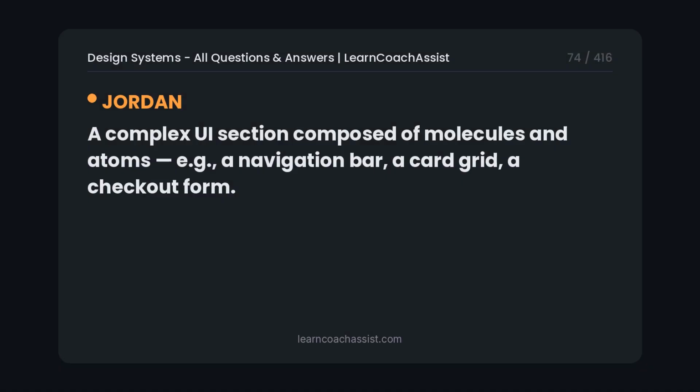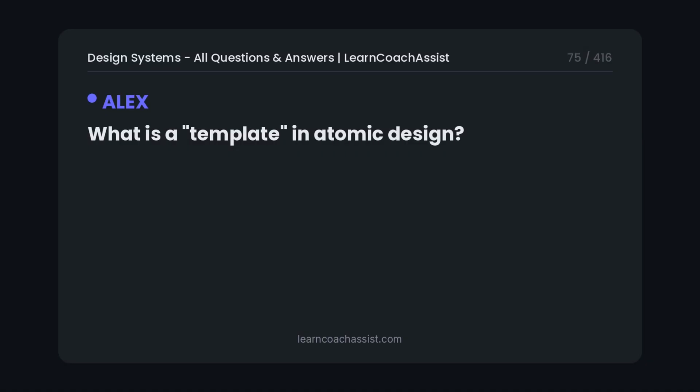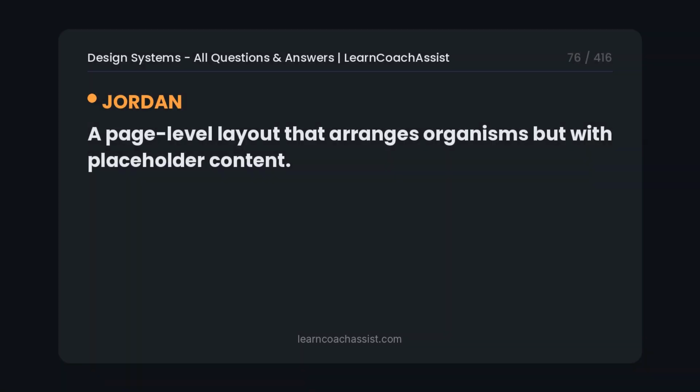What is an organism in atomic design? A complex UI section composed of molecules and atoms, e.g., a navigation bar, a card grid, a checkout form. What is a template in atomic design? A page-level layout that arranges organisms but with placeholder content.